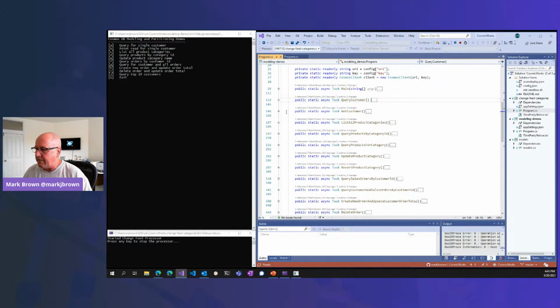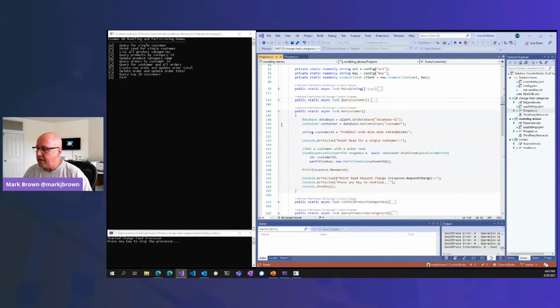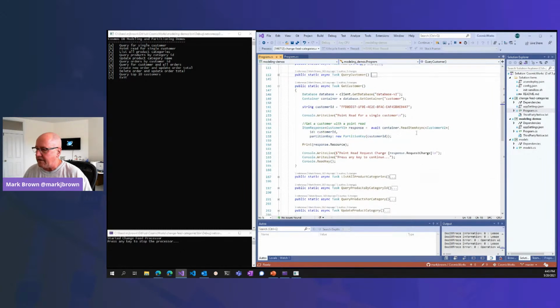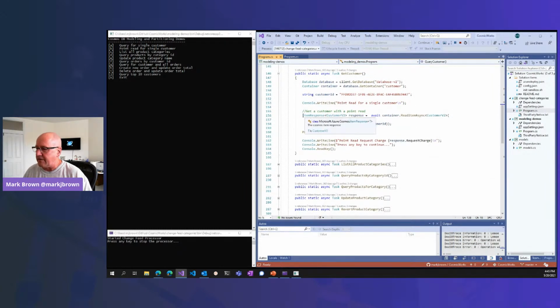So here I have a function called getCustomer, and I get my database and my container, same customer ID. And I'm going to use this function here, which is called read item async. And I'm going to pass it precisely two things. I'm going to pass it the ID for the data I'm looking for, in this case, customer ID, and the partition key, which is the same. In this case, it's customer ID. So I'm going to go and get the same amount of data using a point read. And let's see how that runs.